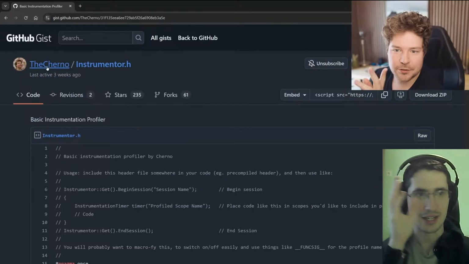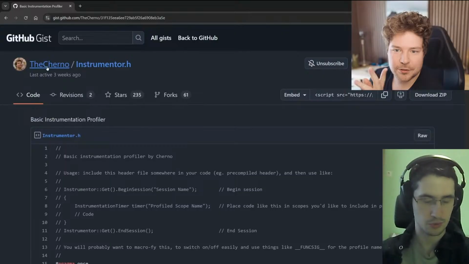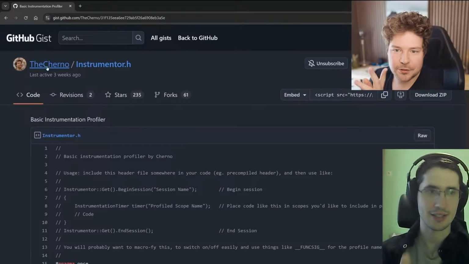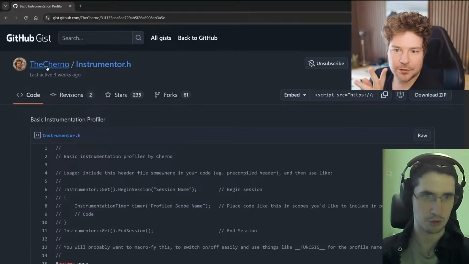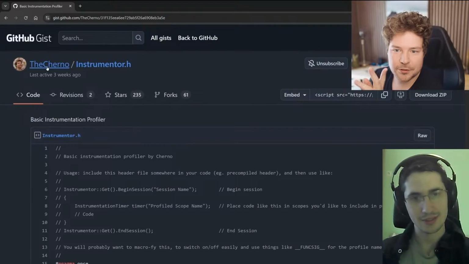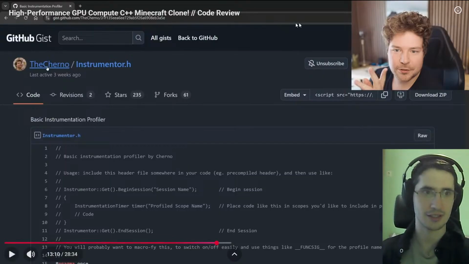But I have his code in my project, but I'm not using it. I'm using Tracy, but I didn't remove his code. I started using his profiler, and then I moved to Tracy, and I haven't removed the code. But he mistakenly thinks I'm still using his thing.